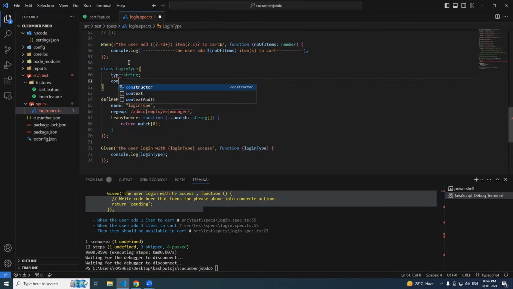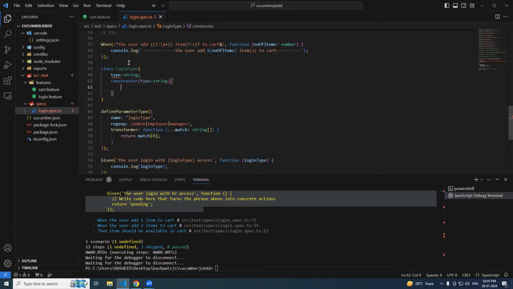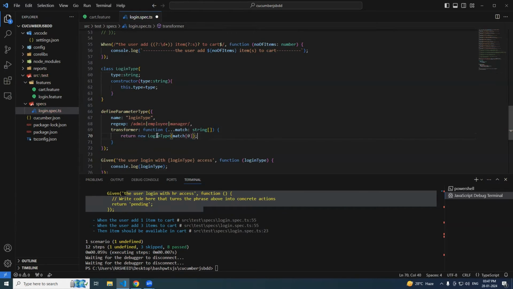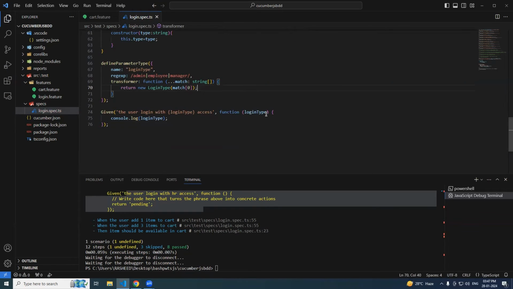Let's add a constructor here. Constructor type, it's going to be string, right? So now this.type equal to type. Now instead of returning this one, I will simply say return new LoginType of match 0. So now this one you can specify as a login type now. Login type dot, you can see type, which type you want to do.